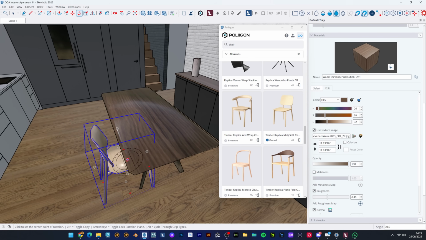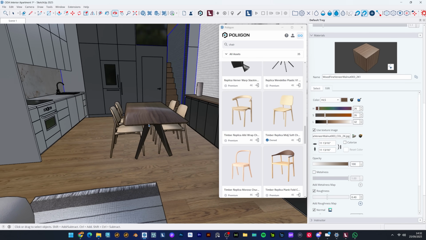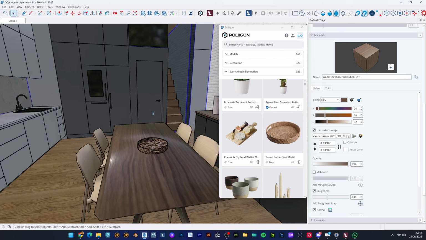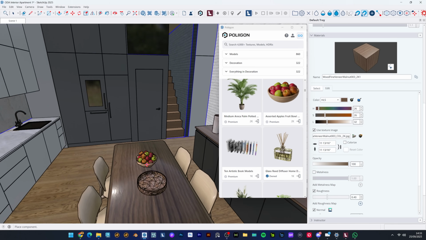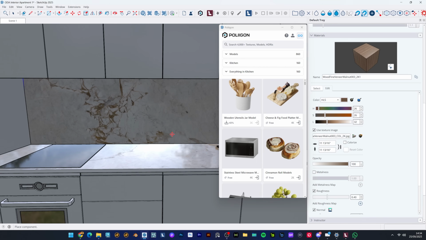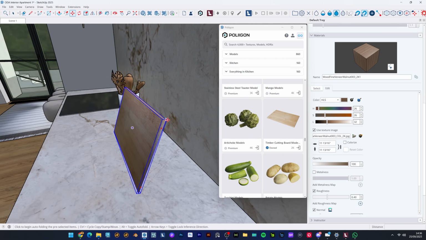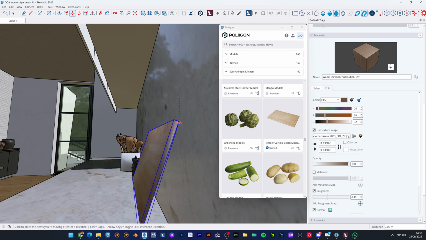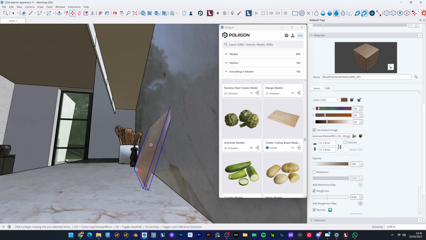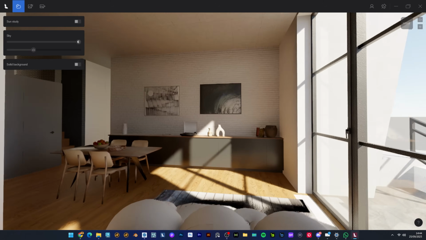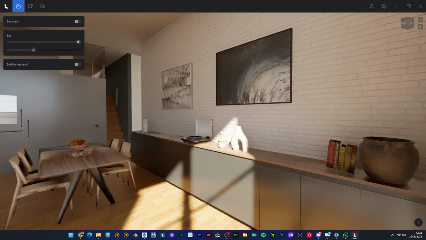Completing the dining area with a couple of these modern chairs and adding some decor pieces on top of the table. Finally, let's add some kitchen essentials to the countertop. Some utensils, maybe a cutting board, these practical elements make the kitchen feel functional. And this is how our fully furnished space looks.